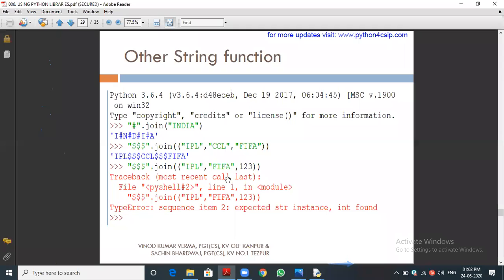But what is the thing? The join function is only applicable for which data type? Only string data type. Suppose you can see the third one, 1 2 3, that is the integer data type, but it won't work. The join function only joins the given character to a string, not with numbers, not with any other data type.